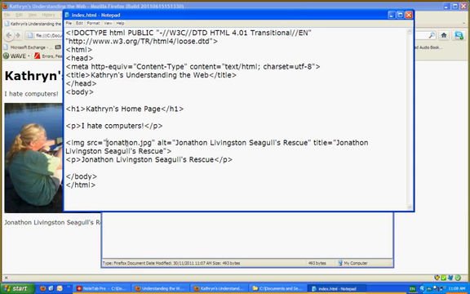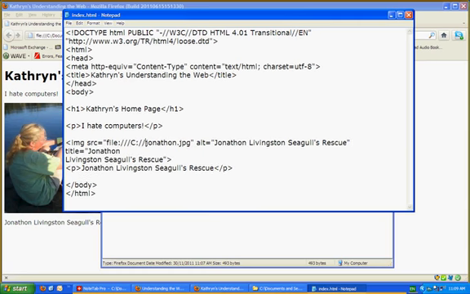The most common reason for broken images that I see is when students have the path to the image wrong. For example, I see source equals something like this: file, C drive, my pictures, jonathan.jpg.